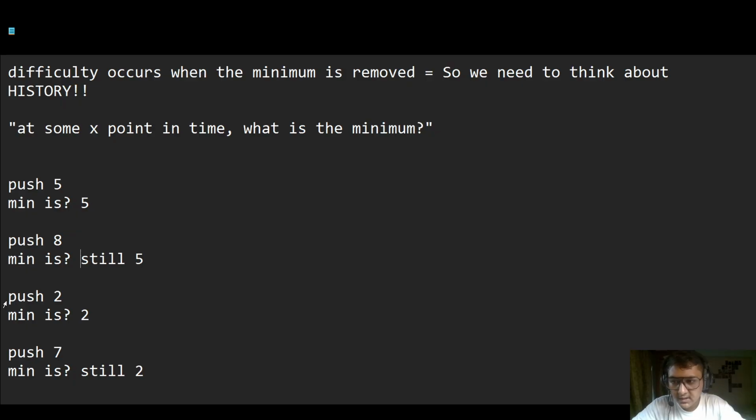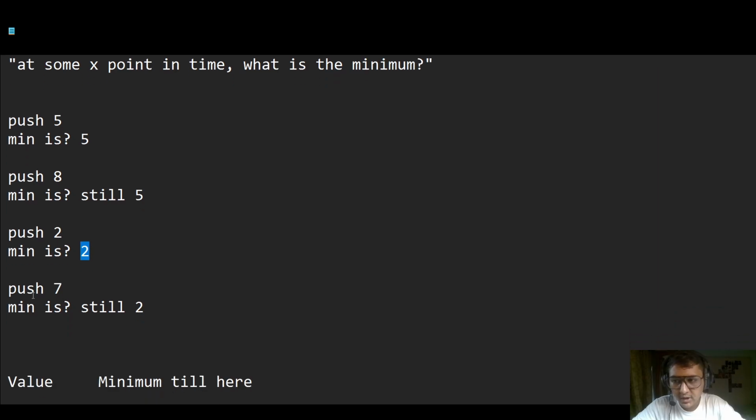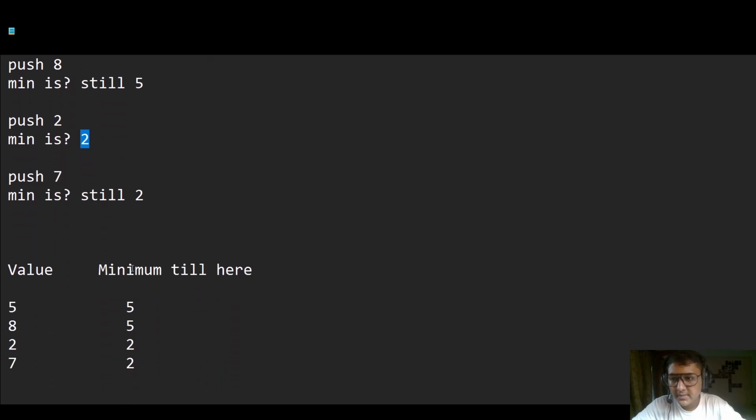Now suppose we are pushing 2. We again ask, what is the minimum? So here the minimum will change. We are comparing 5 with 2, right? So the minimum element is 2 here. And now we are pushing 7. So now what is the minimum element? It will still remain 2, because 2 is smaller than 7, right?